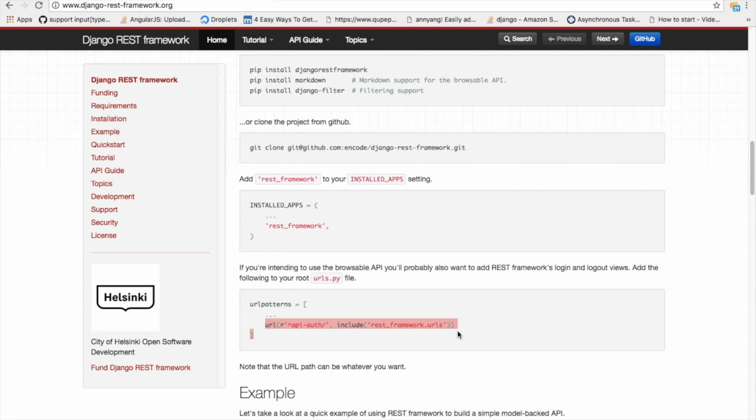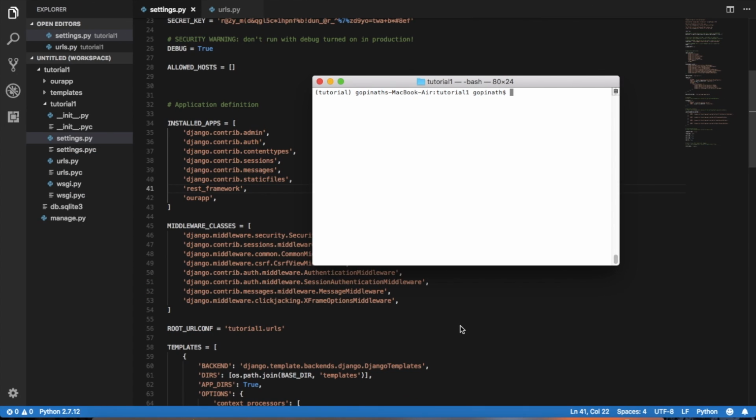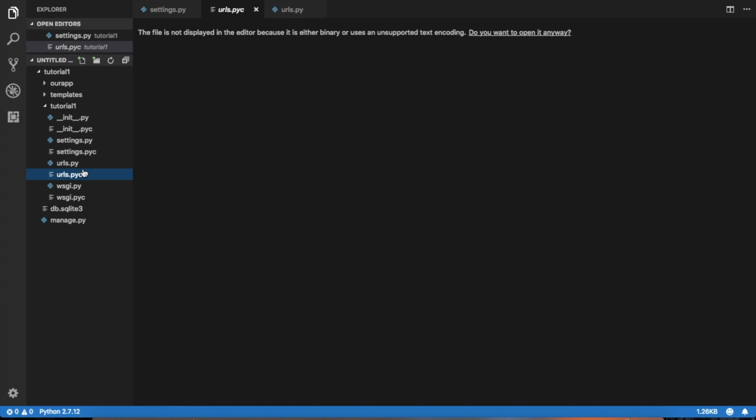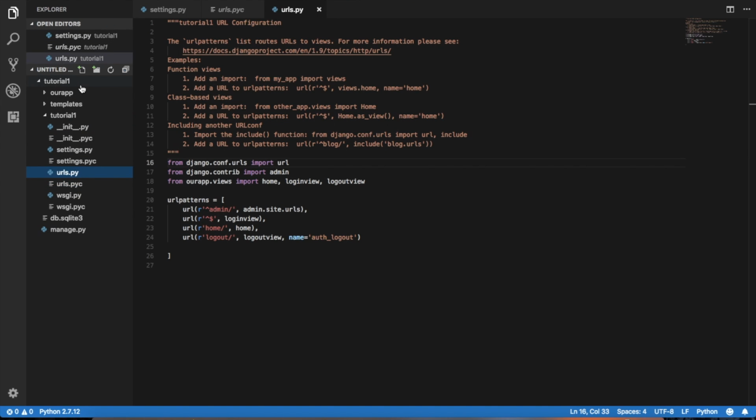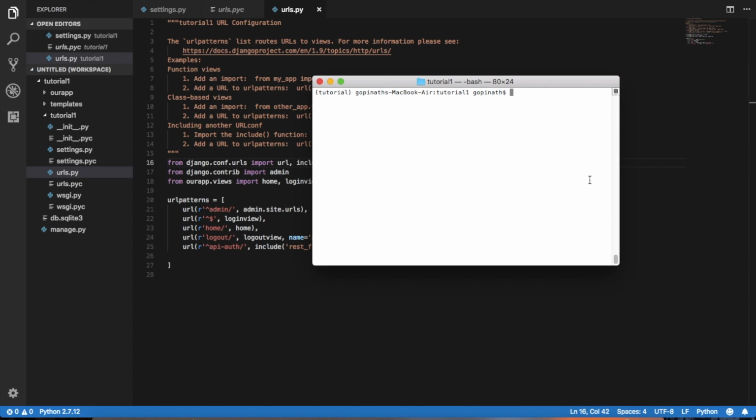Then you need to specify this URL in the URL path. So just specify this in your urls.py file. Open your urls.py file in your project directory and just paste it here. Now, include is a keyword, so we need to import this from django.conf.urls. Include will include the REST framework URLs to that specific URL.